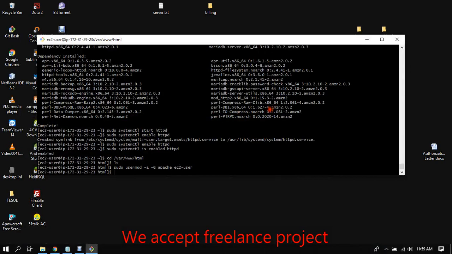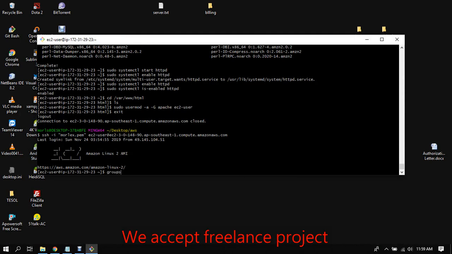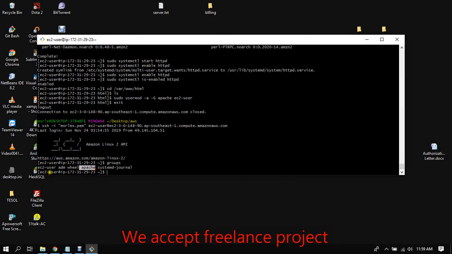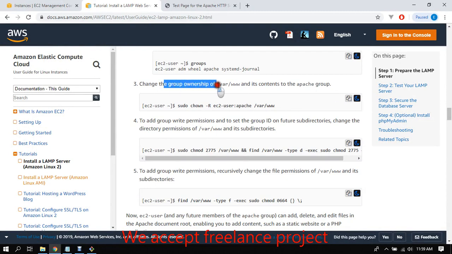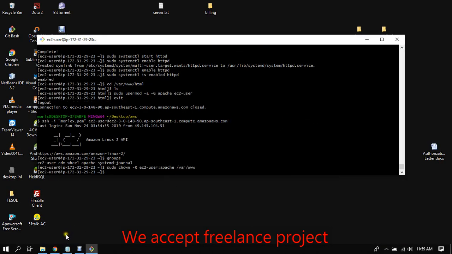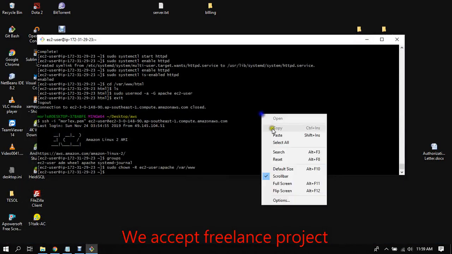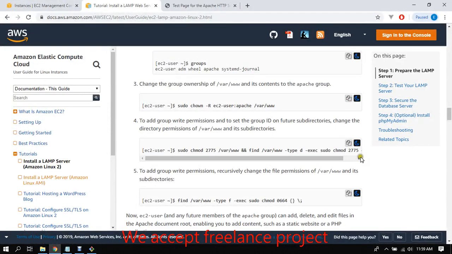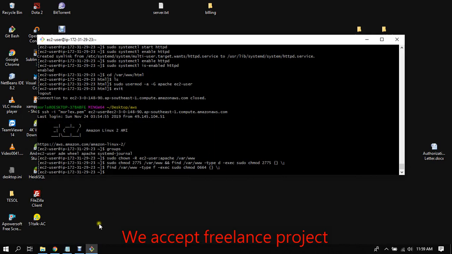Then exit, then groups, exit, and connect again. If you type groups, you can see Apache there, and this ec2-user is part of the Apache group. Then after that, see this one, change group ownership, which is owned by the Apache group, chown. And then to add write permission, you need to copy this and execute it. Okay, good. The second one is to add write permission recursively, changing the permission of /var/www. This is the directory we have.